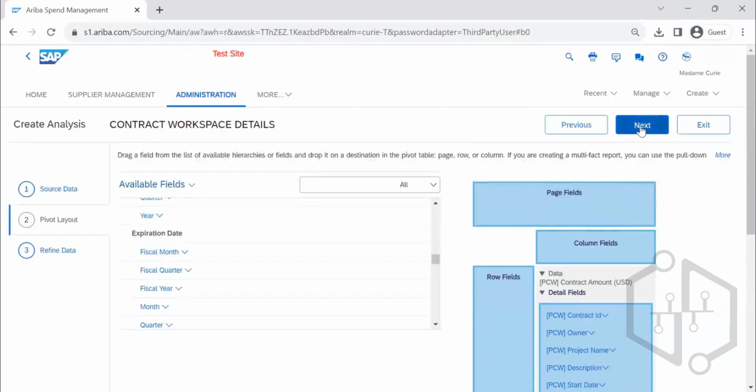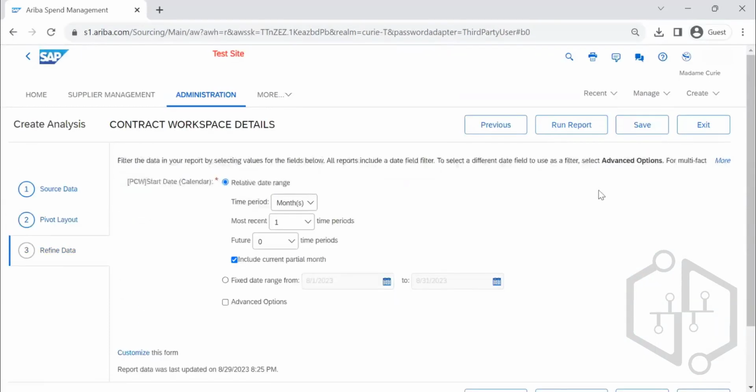Now it is done. I'll go to the next. I want to take a report for the last 1 year. Last 1 year means I will not be able to define it, so a better way is to go by 1 year, most recent 1 year, then the system will pull it. I don't want the partial year. So I will go by time period 1 year, most recent 1 year, future period, include current partial year.